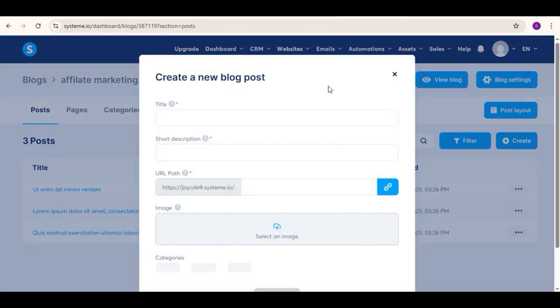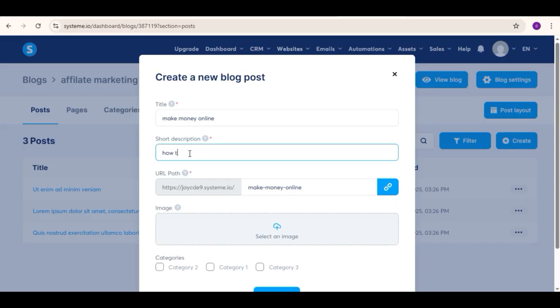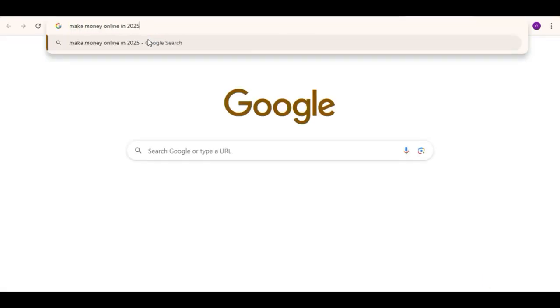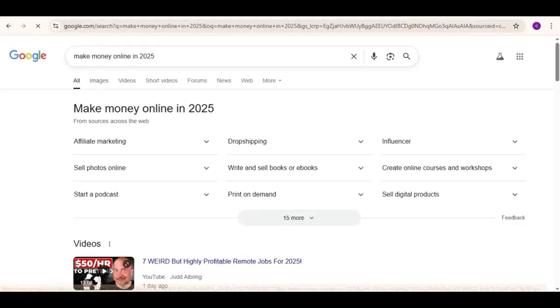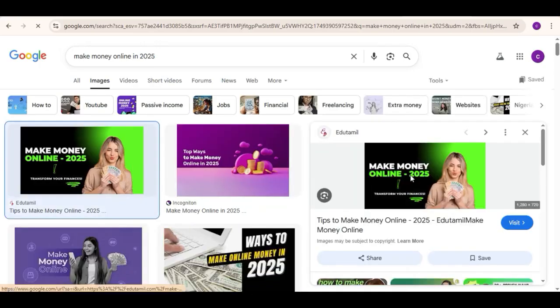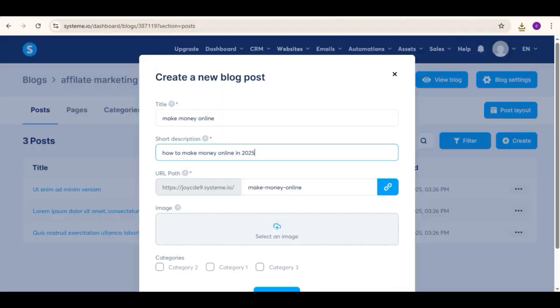Then give a post title like Make Money Online, then add a description like Make Money Online for Free with CPA Marketing. Then on Image, you can go to Google, then paste your post title like Make Money Online, then go to Images, then download any image you like and upload it here. And lastly, click on Save.